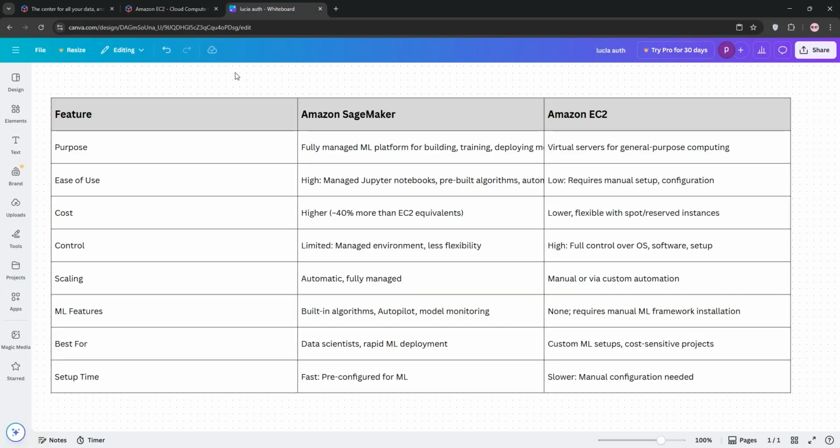So, how do they compare? SageMaker is pricier, about 40% more than equivalent EC2 instances, but it saves time with managed services, auto-scaling, and built-in ML tools. EC2 is cheaper and offers total flexibility, but you'll need to handle setup, maintenance, and scaling yourself. For quick ML deployment, SageMaker shines. For custom, cost-sensitive projects, EC2 is your go-to. Choose SageMaker for speed and simplicity, or EC2 for control and savings.